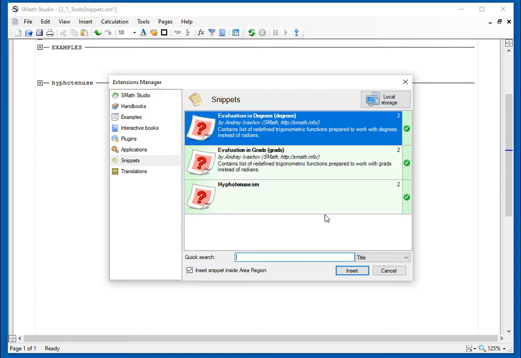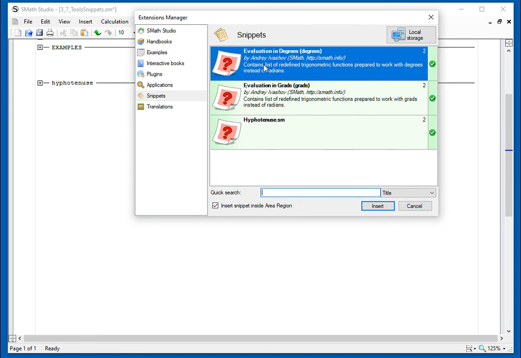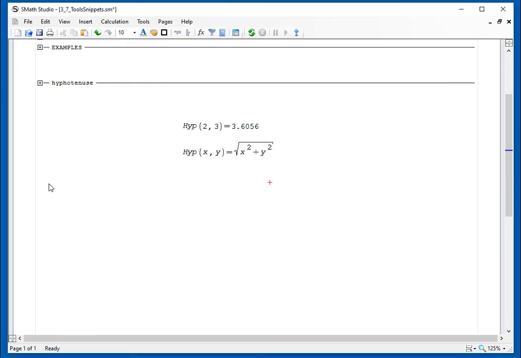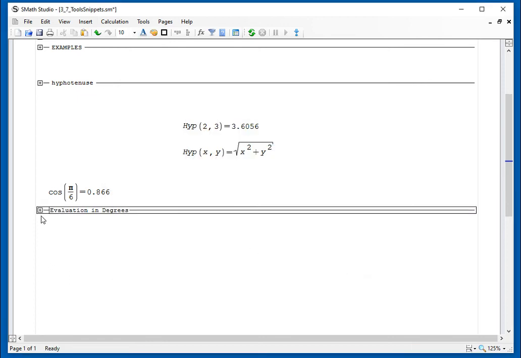Okay, so I was mentioning that the author of the program has this evaluation in degrees. Let me explain what I mean by that. If you do cosine of pi, Control G, over 6, that's basically 30 degrees, 0.866. But suppose that you're working in surveying and you want to work with degrees only. You can invoke Tools, Snippet Manager, the evaluation in degrees functions, which will be available right there.